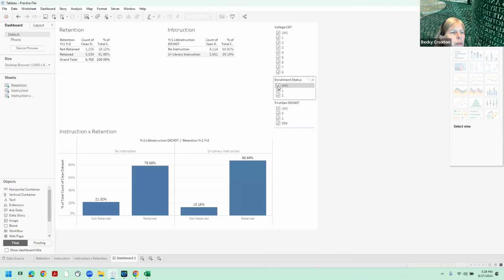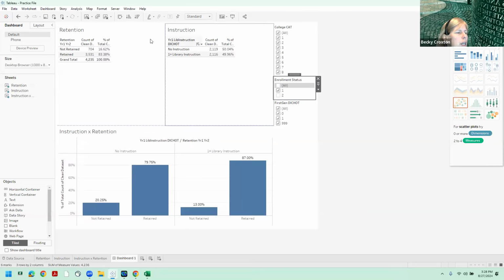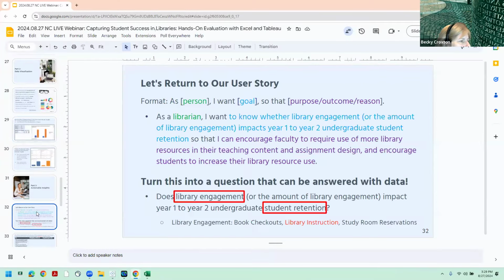Okay, so now enrollment status. If we just wanted to hone in on the freshmen, we can see the results for the freshman students. If we want to look at the transfer students, we could see data related only to the transfer students. I'll share that cleaned up Tableau file that you can play with on your own after our session today. And I have completely run through my whole allotted time.